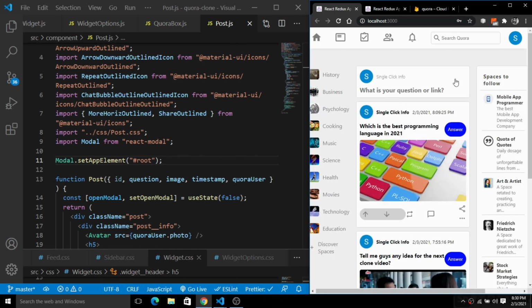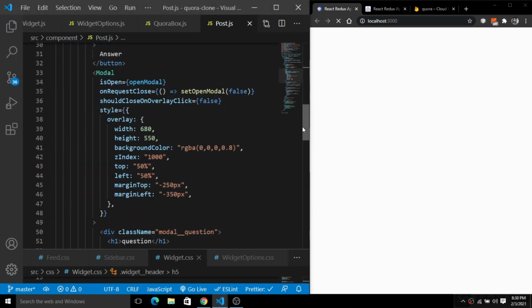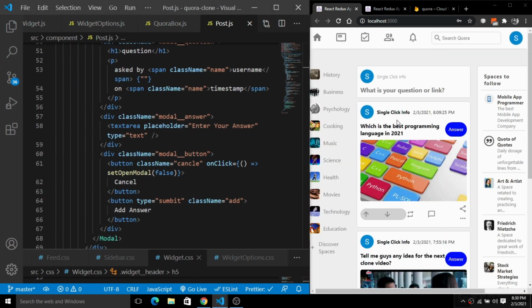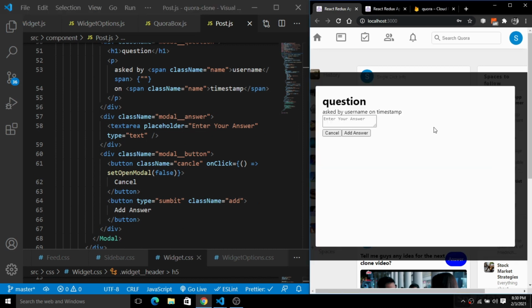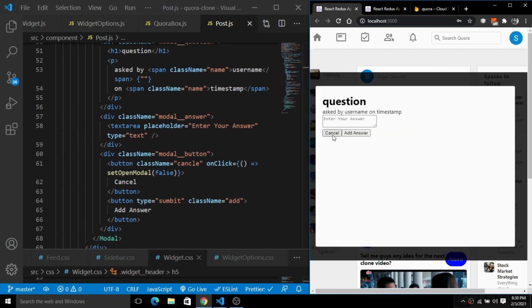Okay, so I'm going to simply close this and refresh this one more time. Now here we have this answer. When I click on this, you guys can see there is a pop-up opened here. So I'm going to simply cancel it. Click on this, cancel this. So we have this exact pop-up working here. Now it's time to add a question, or simply style the bunch of things here.